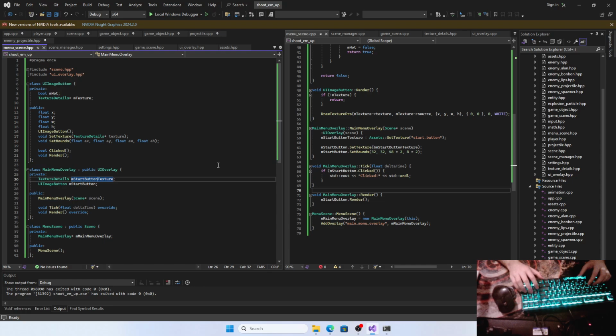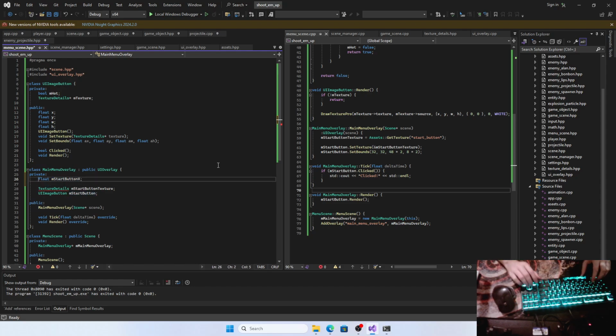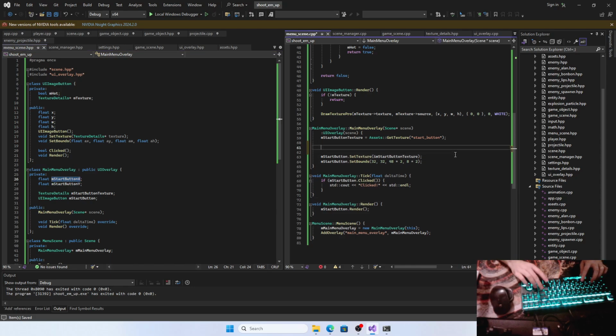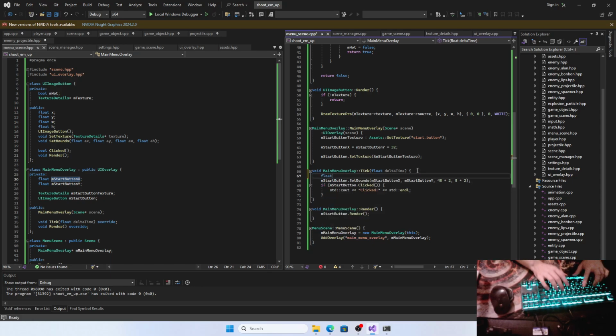Let's just say float m start button x, start button y, and let's just initialize these in here with 32. Let's just take these out, put them in here so we can update the positions. Let's have an offset, and it's gonna be, remember what I told you about sine and cosine.